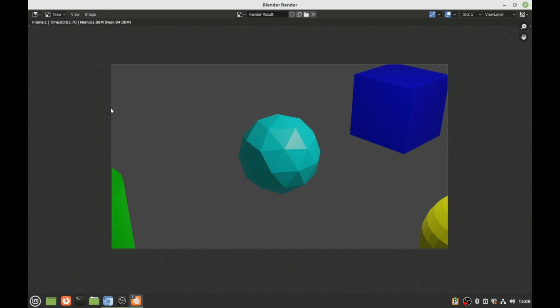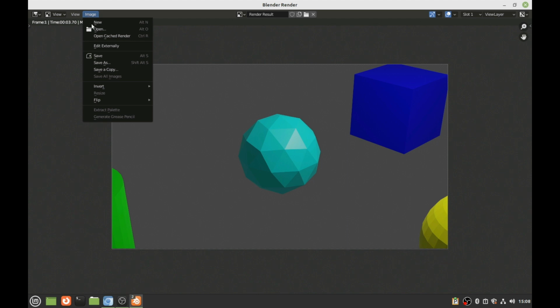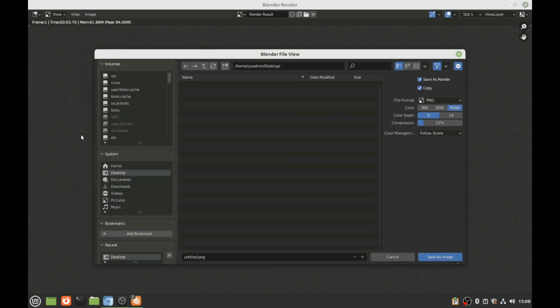Now let's save it. Image, Save As. Click on Desktop. Under the name, as you can see, there is nothing called .blend available here. It is .png, because it is an image file. Now let's delete the untitled part and we'll put the name as shape. And we'll click on Save As.